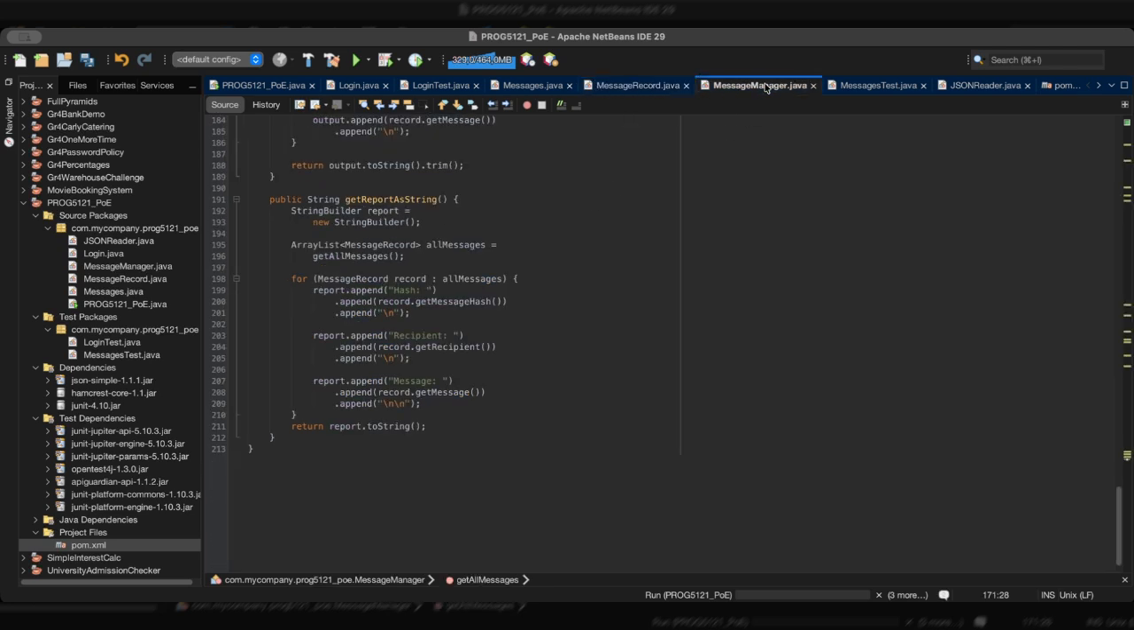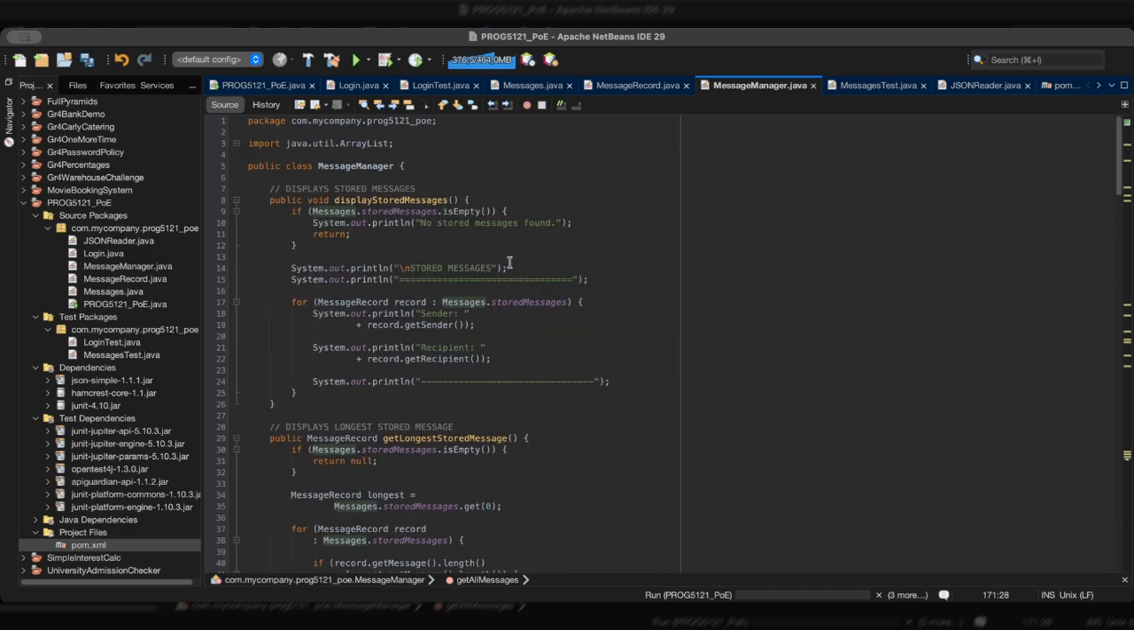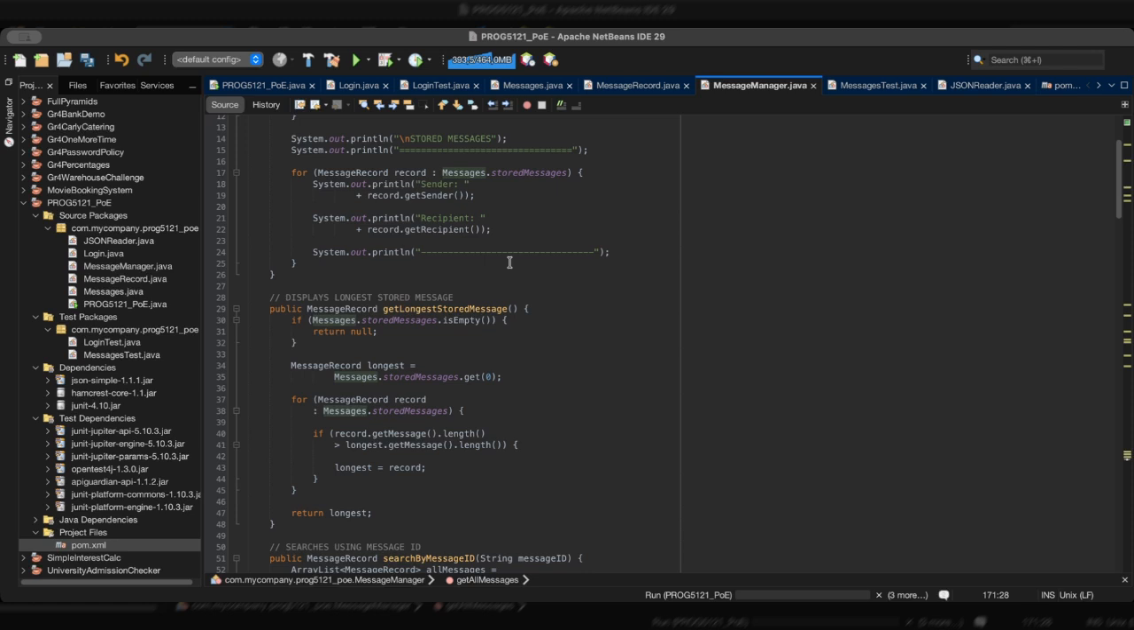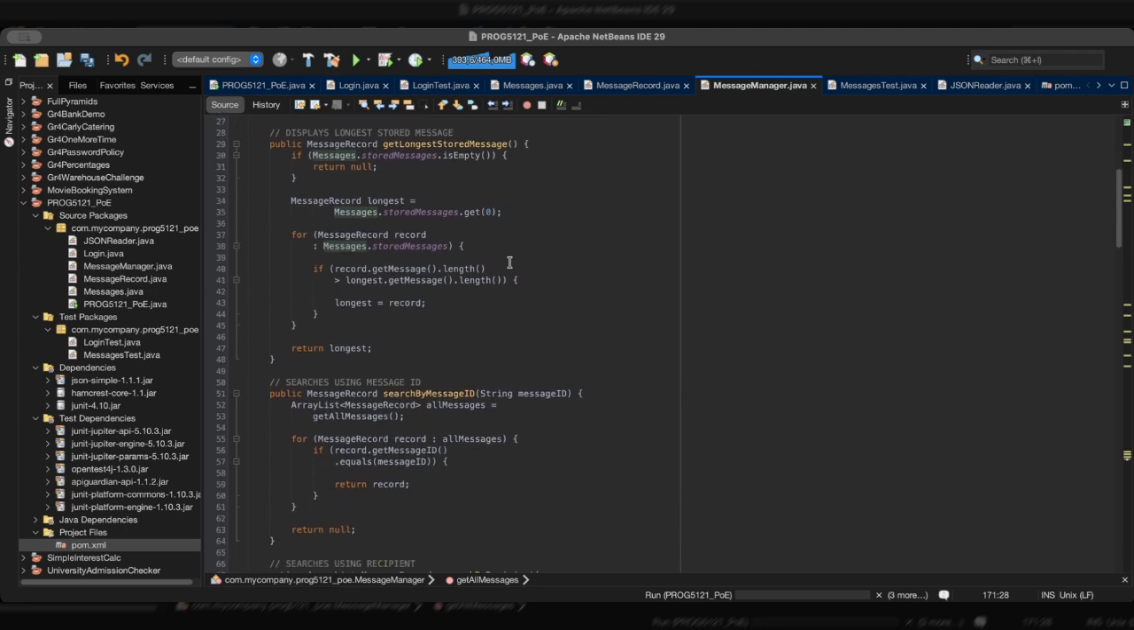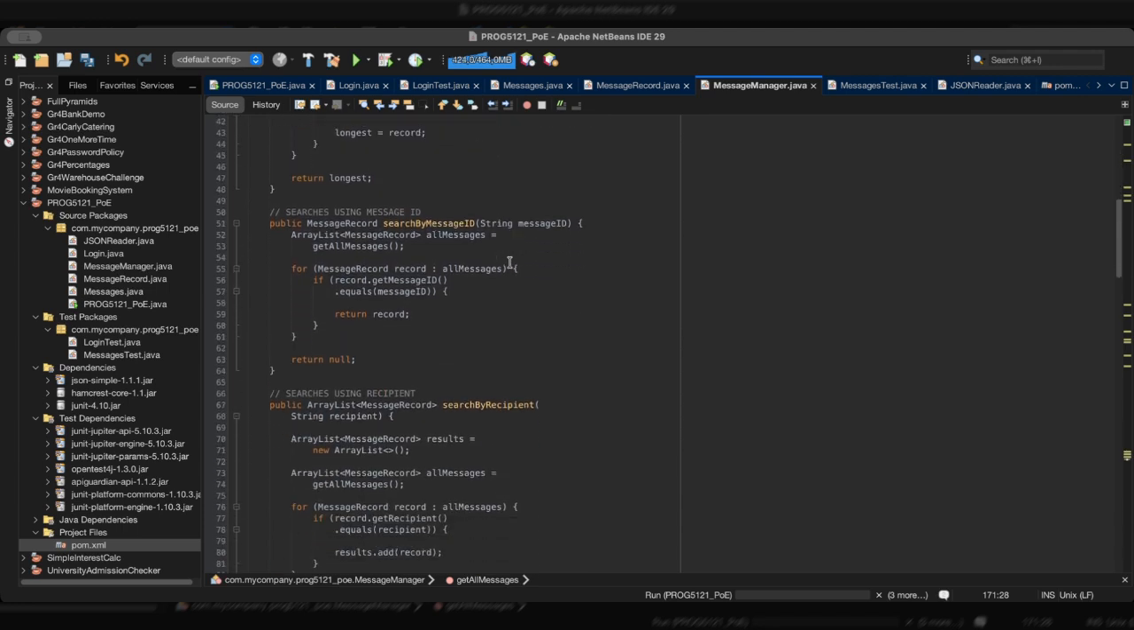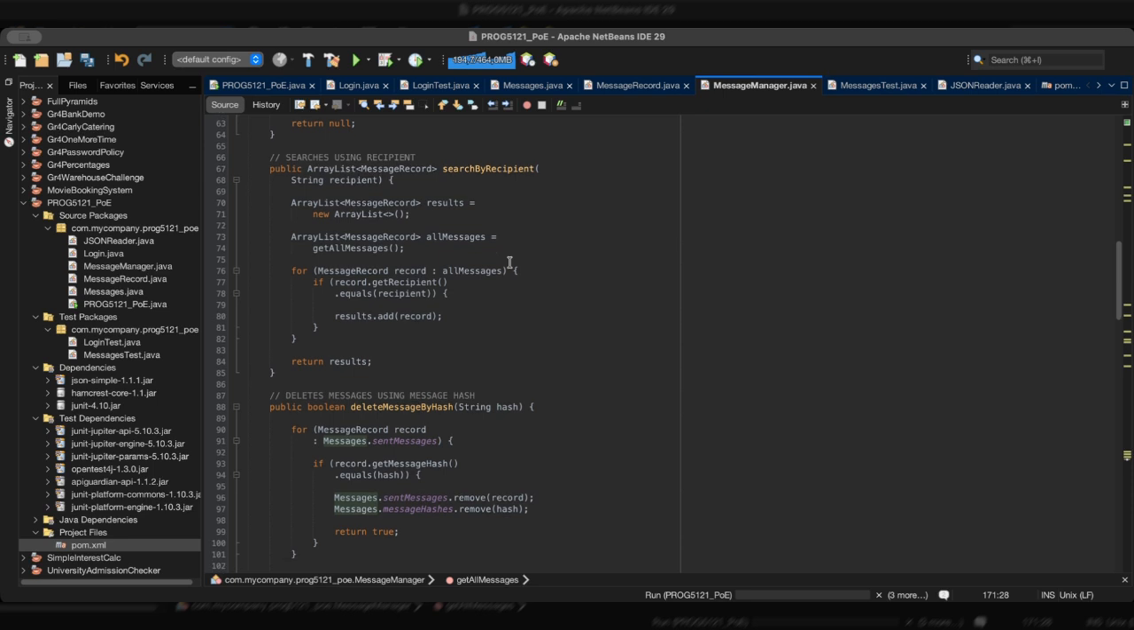And when talking about the message manager, this just handles all messages that have been stored, and gets the longest messages, and handles searching for messages using the IDs and stuff like that, and searching for particular recipients of messages, and handles the deleting of messages using the actual hash, instead of all having it in the messages class.